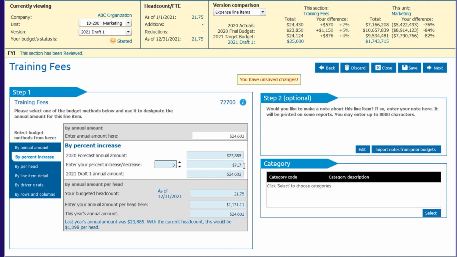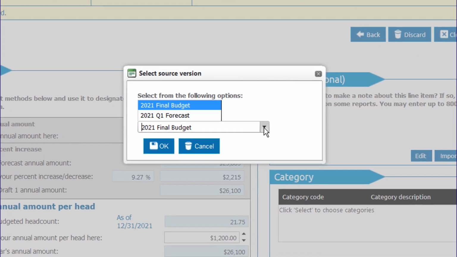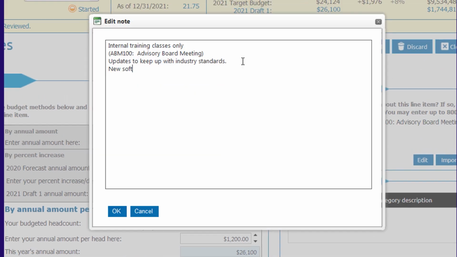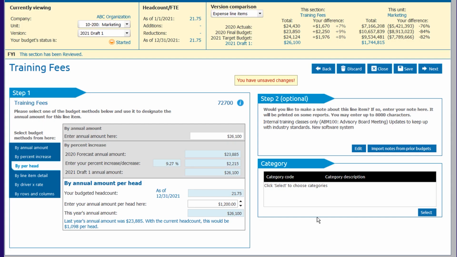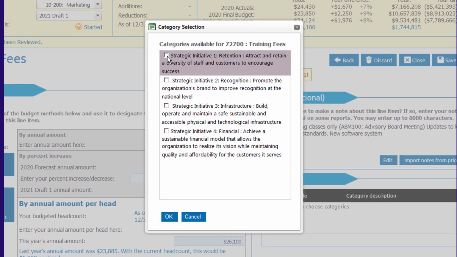The manager can input a percentage increase or decrease over a target, or they can use the headcount or buy per head option to simply enter the amount of training spend per staff member. If our marketing manager has notes from a previous year, they can be imported into this year's budget and edited as needed. And to categorize the spend according to key organizational objectives, choose the strategic initiative that this line item will support, which in this case is retention.